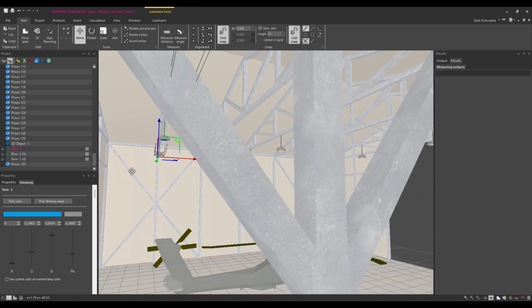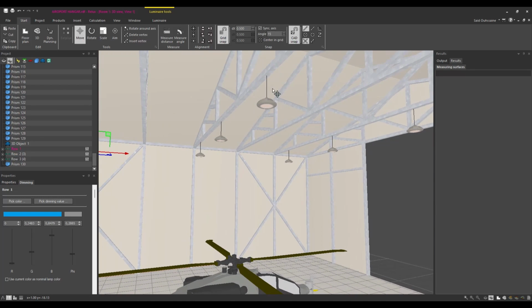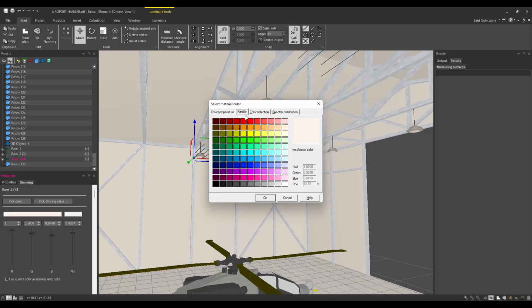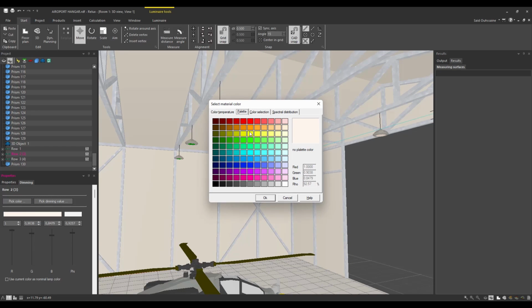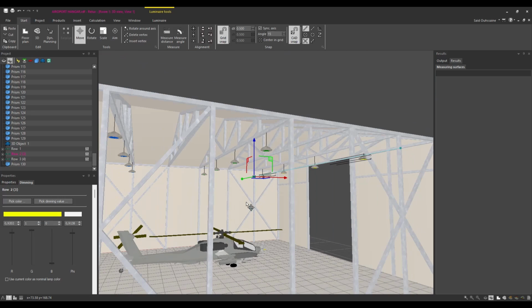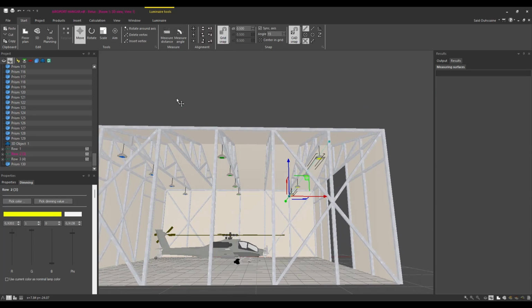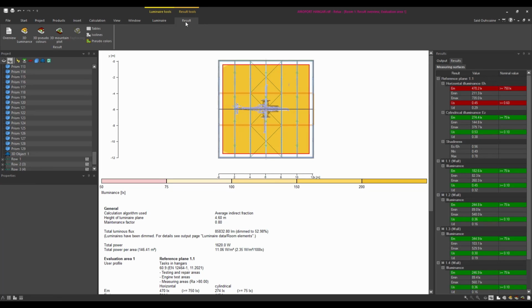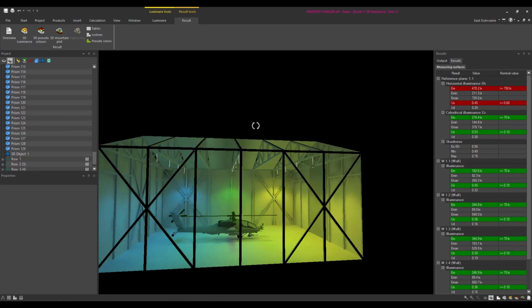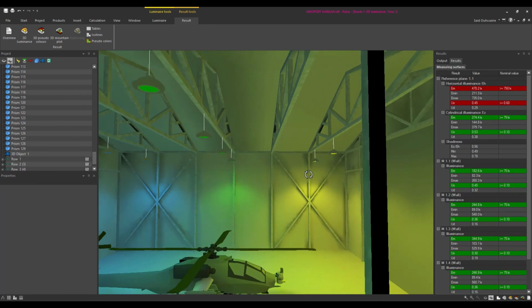Okay, you want, for example, these high bays here to be green. Pick color, Palette, and then green. Okay, as for these ones, I want them to be yellow. Pick color, Palette, and then yellow. Okay, now I will run the calculations to see. Result, 3D luminance, and that's how it looks.